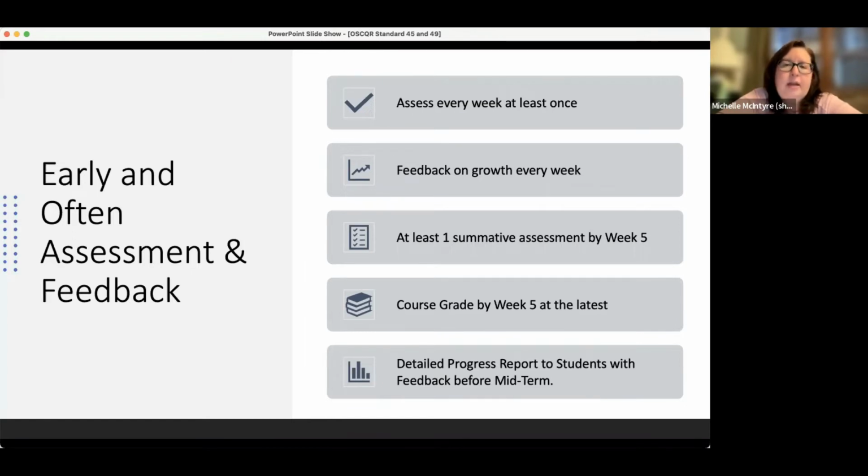So early and often means you make sure that you are assessing every week at least once. And most often what we're doing is either there's homework every single week, or you are giving a quiz every week, and you're giving detailed feedback on growth every week, specifically about growth, right? You don't have to give detailed information about the work that they're doing, but specifically you're tagging them early. I want you to go to the tutoring.